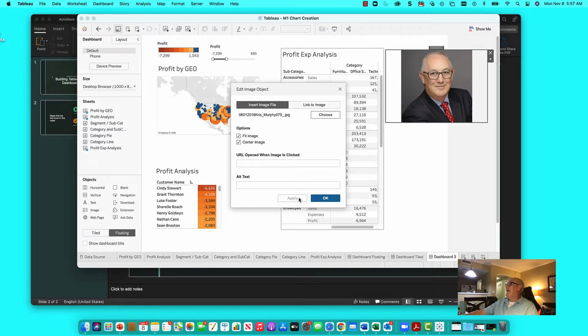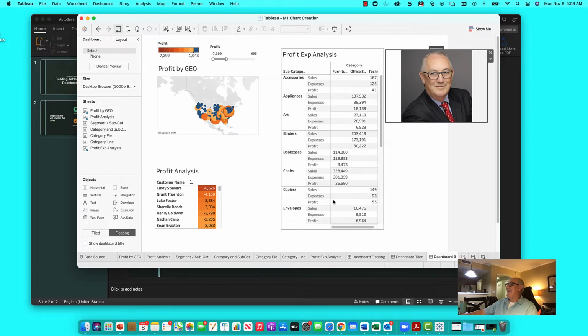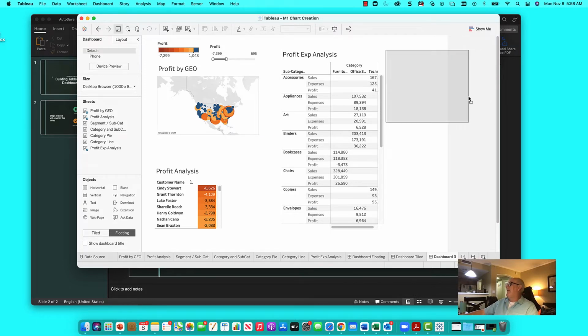We apply, and voila, look at that. Came out pretty good. It looked much better than a professional photo, almost like a glamour shot. Put it up there on the palette, make sure we're all good. And now we have a professional image as a store manager. Of course, we could add text to those kinds of things, say store manager.